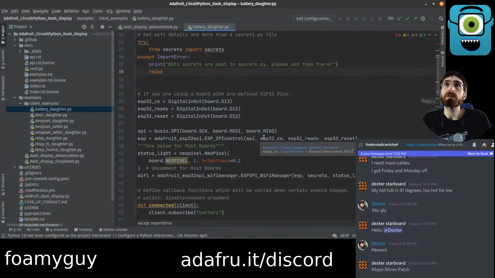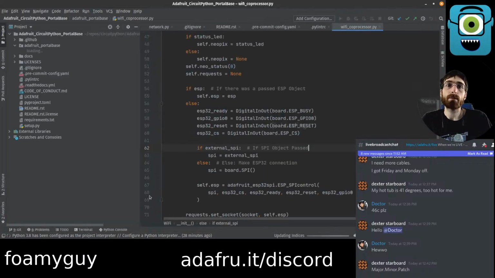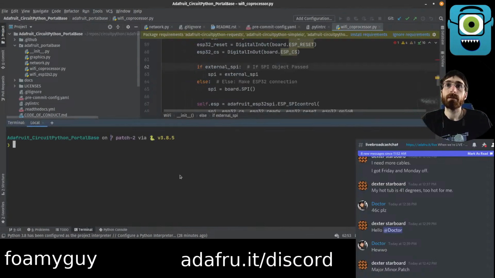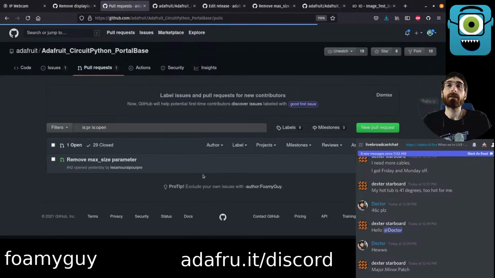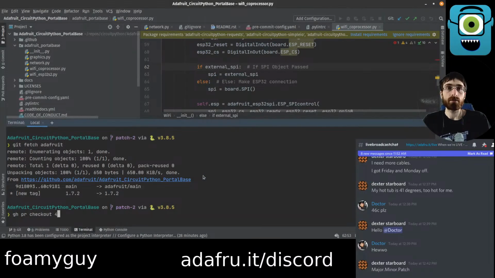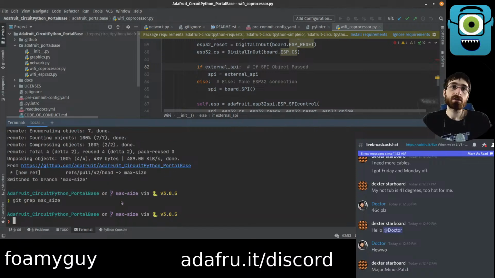So Portal Base, sure, I must probably have this already, right? Portal Base, this window, let's go fetch, and then GHPR checkout 42. What an excellent number. Okay, now we're on max size branch. So same thing that I'm starting all of them with. We're gonna git grep max size. Yep, looks like we're good there.